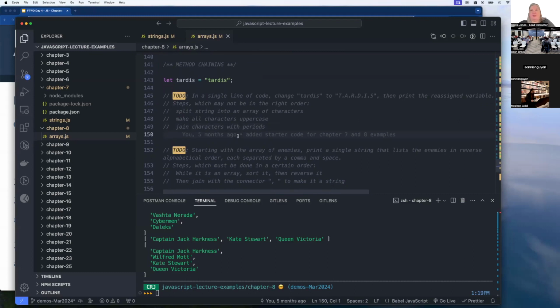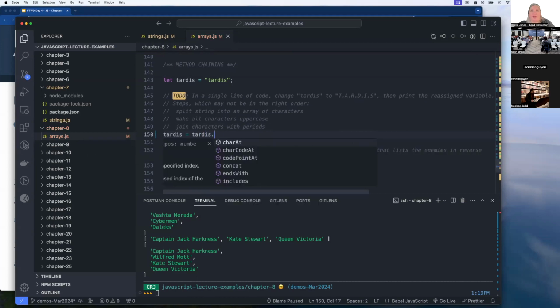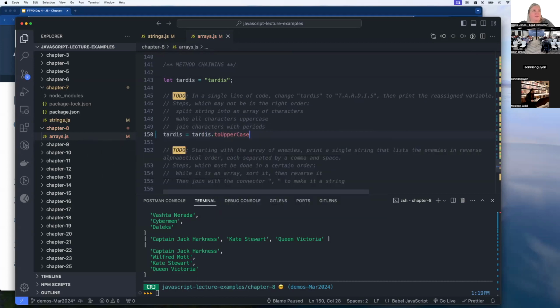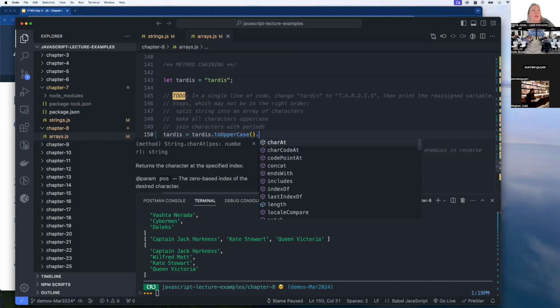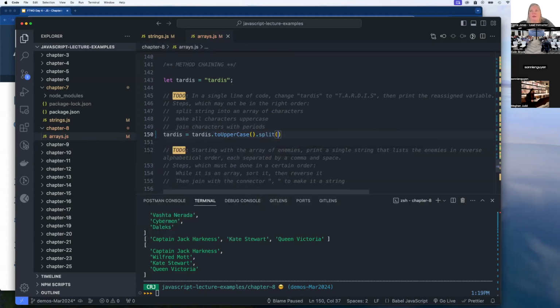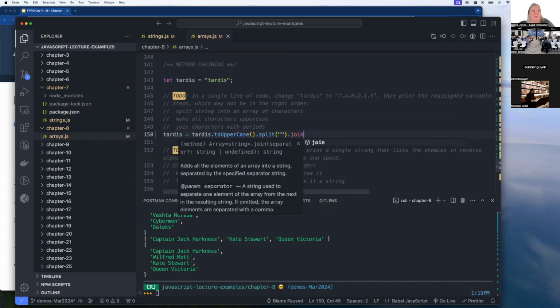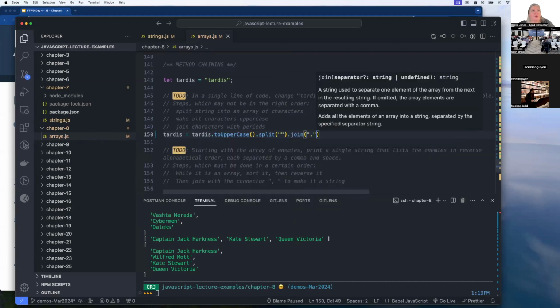So I'm going to just reassign TARDIS to its original value, which means I'm going to take it from a string to an array and back to a string, all in the same line. I'm going to first make it uppercase while it's still a string. And then I'm going to split it on each character individually, and then I'll join it back together, but I'm going to do it with periods.